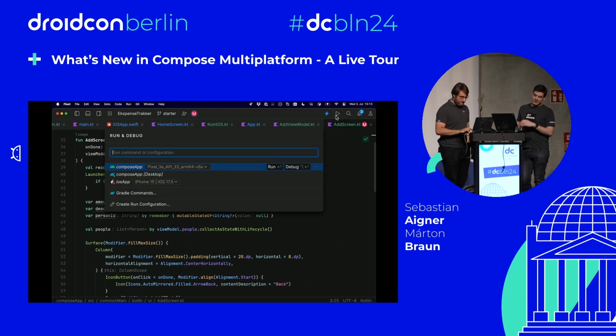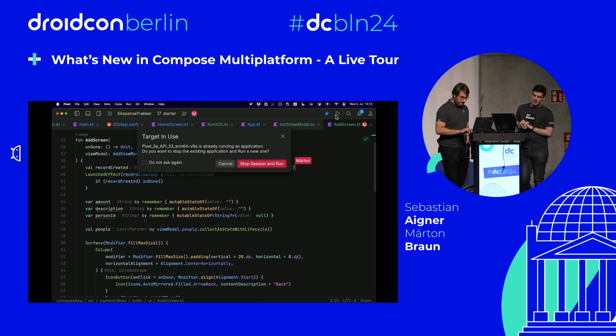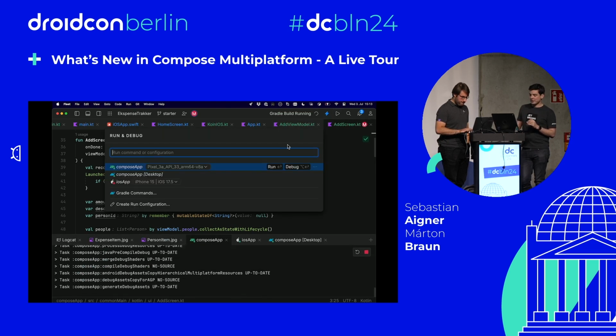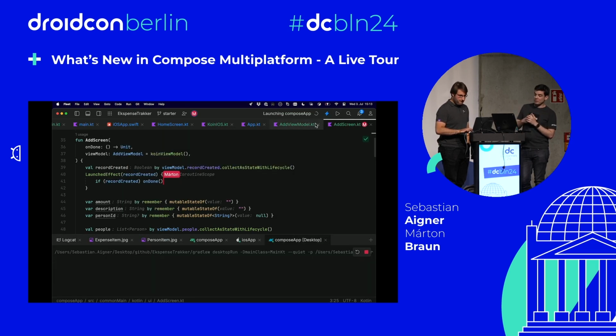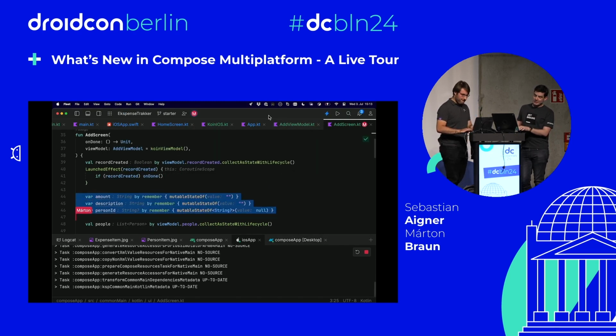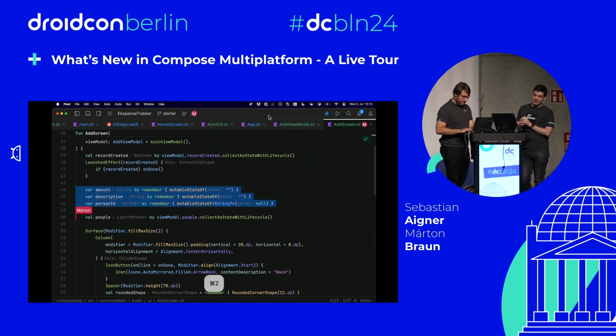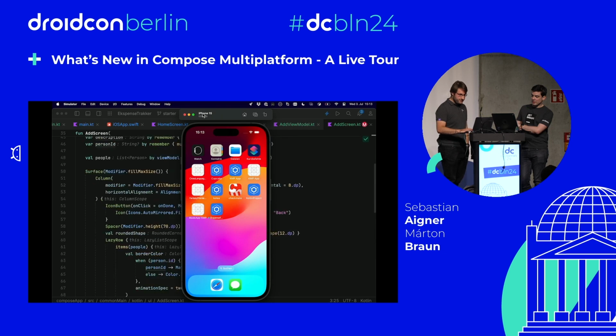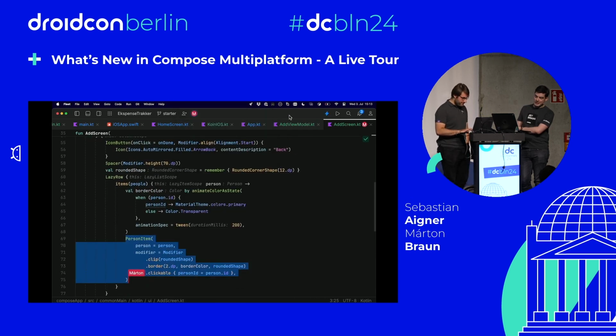So we have this record created state flow up at the top, which whenever it flips to true, we call the onDone callback. Then we have a couple of parameters here, which are the input state, so the amount and the description that the user types in, and the selected person's ID. And then we observe the list of people from the view model, once again with collect as state with lifecycle, so that it's lifecycle safe. We have a lazy row displaying those people in a person item, which was something we built at the beginning.